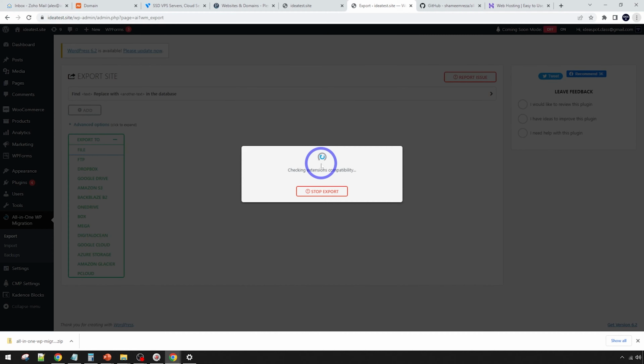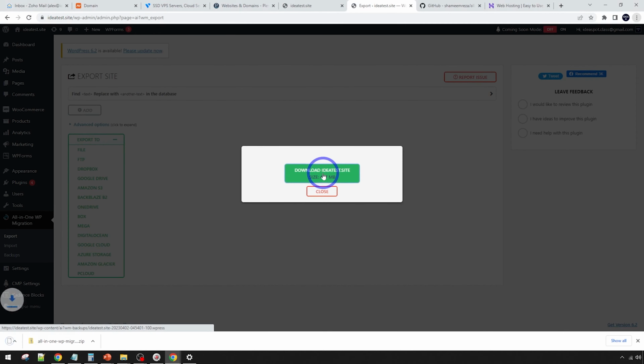It's going to say preparing to export. This can take a while if you've got a very big website. This is a small demo website, so this is not going to take very long. So there we go, it's all done. As we can see, it's only 487 megabytes. We can just download that now.